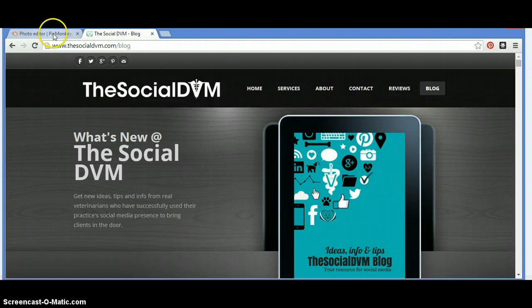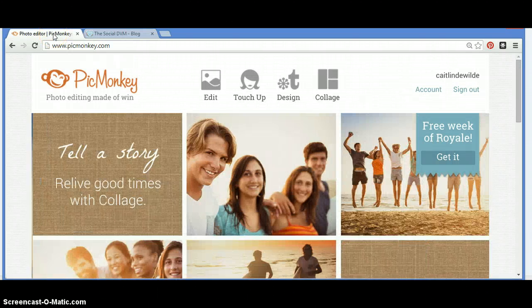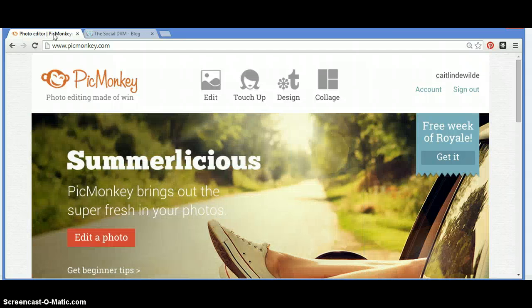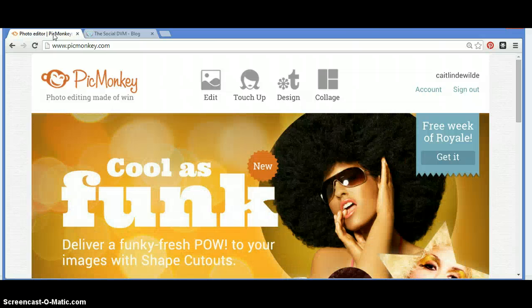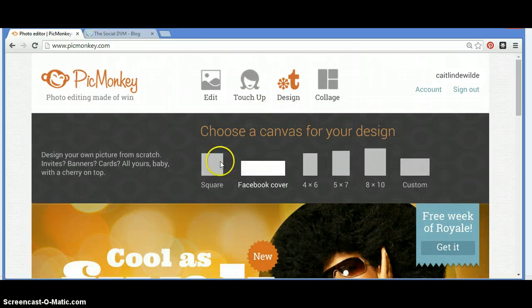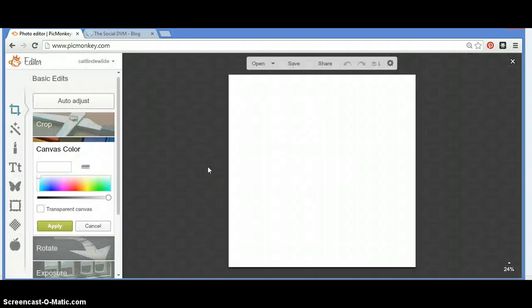So again, we're going to use PicMonkey to do this tutorial today. So go ahead and navigate to www.picmonkey.com. And if you'll remember from our tutorial last week, you're going to start out by designing a blank canvas. Okay, so go ahead and roll your cursor over design and choose square. Again, we're using square images because those are the most Facebook friendly without cutting off any part of the image within everyone's Facebook feed or timeline.